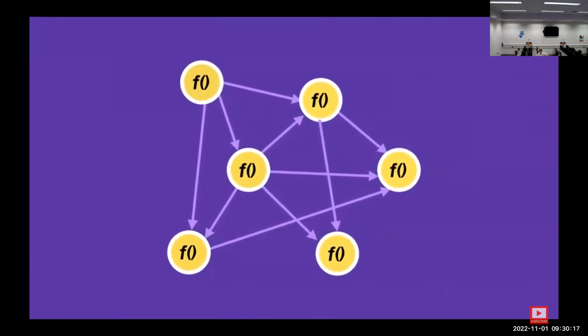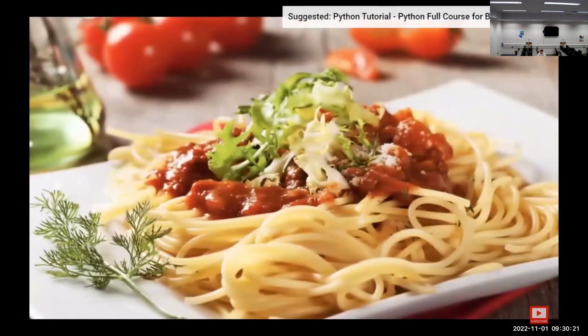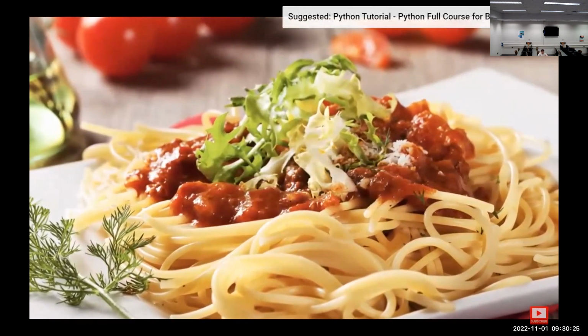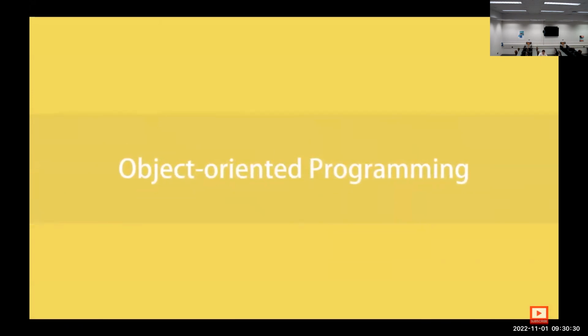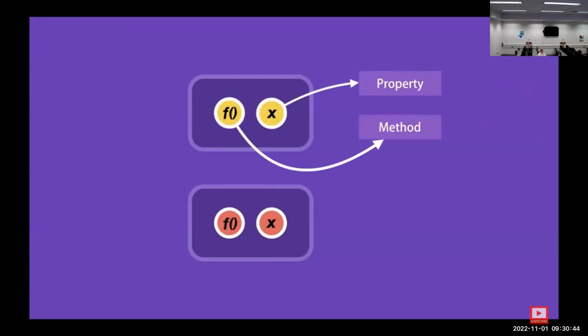You make a change to one function and then several other functions break. That's what we call spaghetti code. There is so much interdependency between all these functions, it becomes problematic. Object-oriented programming came to solve this problem. In object-oriented programming, we combine a group of related variables and functions into a unit. We call that unit an object. We refer to these variables as properties and the functions as methods.